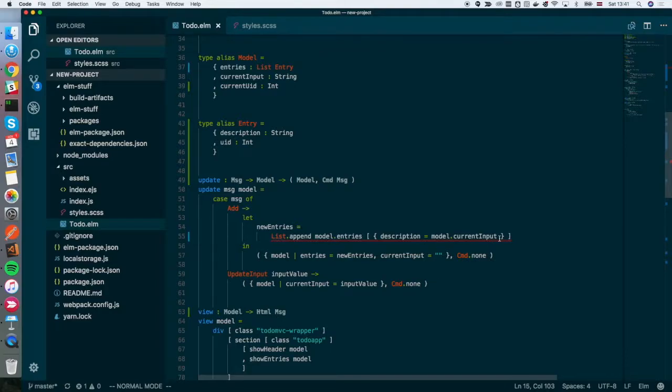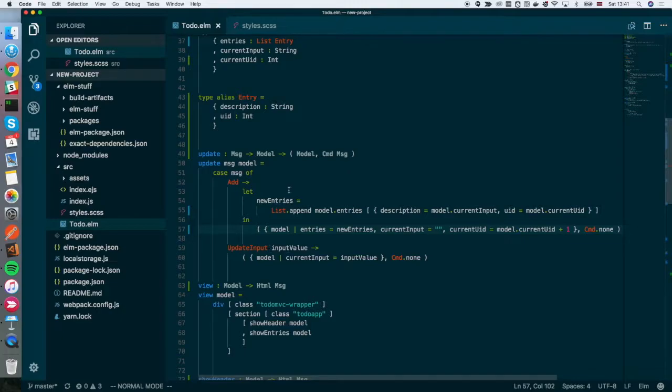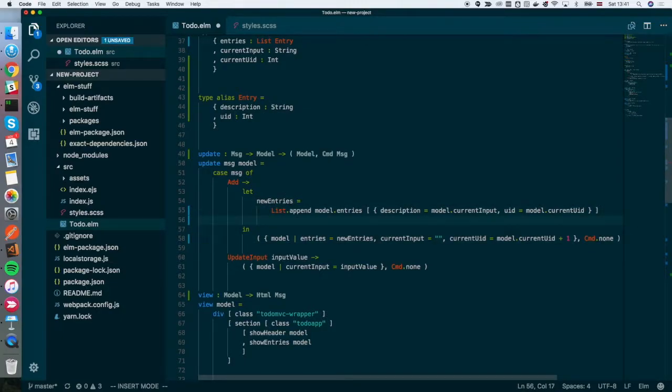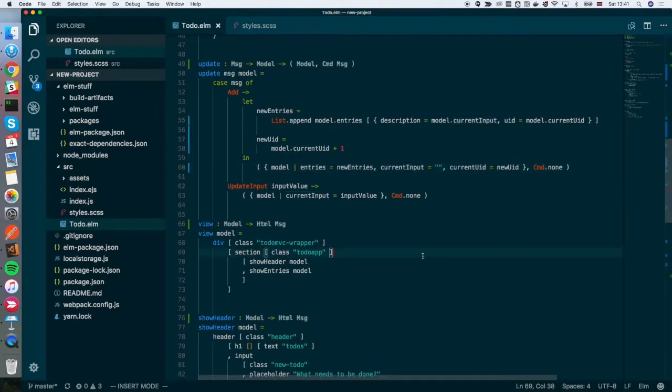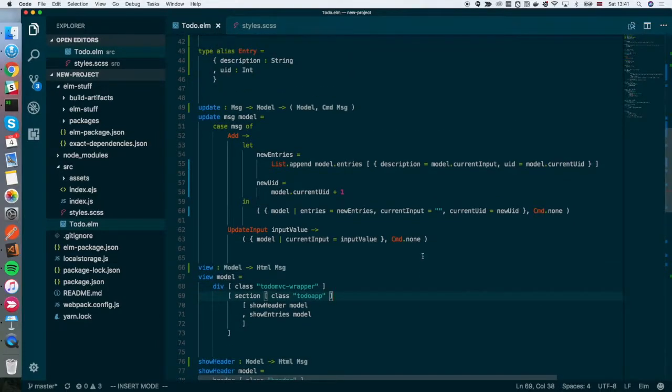All right. So here we need somehow to add this current UID. UID will be equal to model current UID. And of course we need to increment this UID as well. Alright, this is a little bit of a mouthful, so we're going to extract this. All right, so we have added a notion of individuality to each task. Basically, we know how to differentiate them.